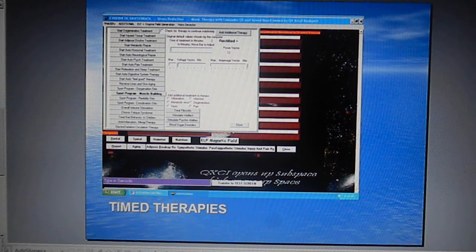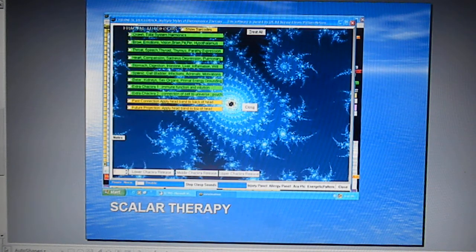Okay, so here's the time therapy. So you can basically pick a therapy that you want and set it for a certain time and just let it run for as long as you like. And so this is the scalar therapy page, and we can do the scalar therapy on all the chakras to help clean them and get them properly spinning in the right direction.